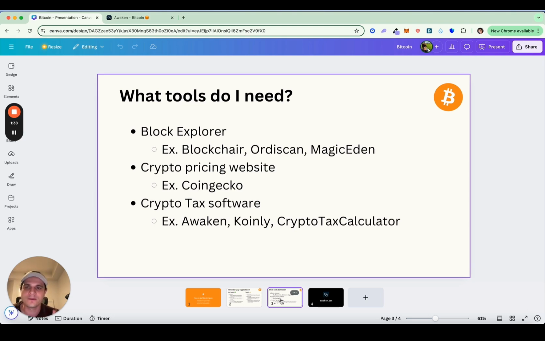It's very helpful. And you're going to want a crypto pricing website. For example, CoinGecko has the price of Bitcoin and a lot of other assets on there. And you can see historically what price it was on specific days. And then lastly, you're going to need a crypto tax software.